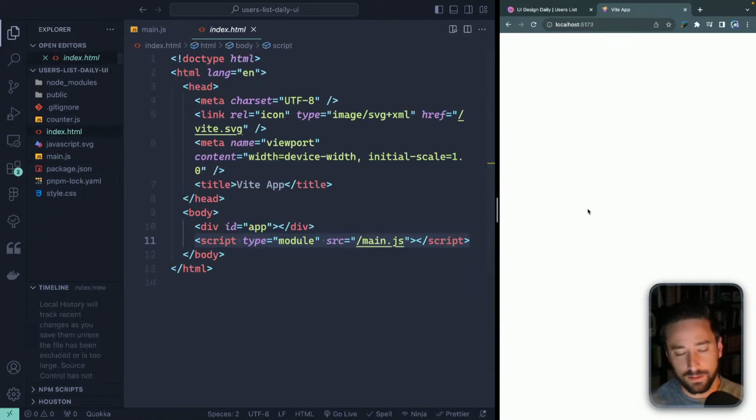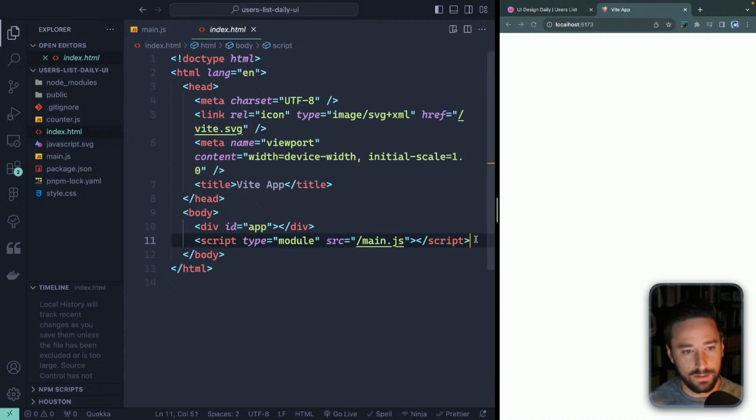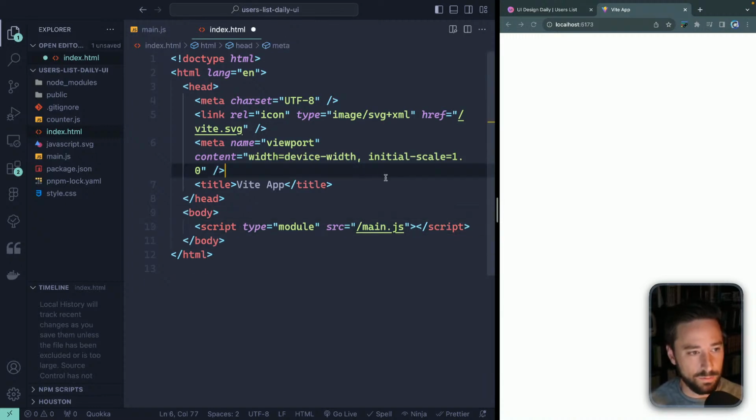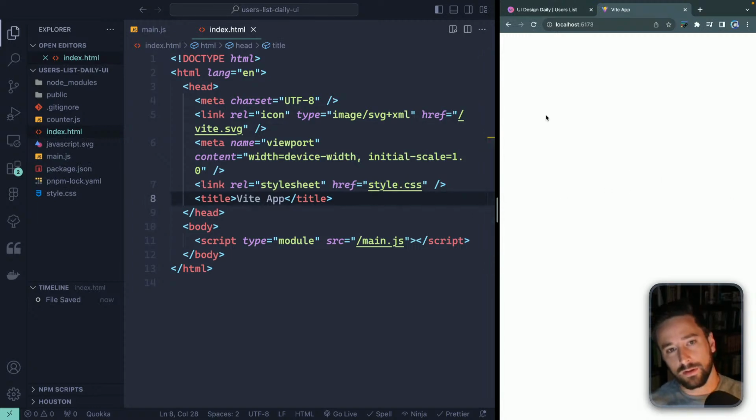And then inside here, we should have that showing up down here. Hello from main. Okay, good. So that's working. And let's go ahead and get rid of this. We don't need that. And then we'll pull in our link to our CSS. And that should pull in style.css. Okay, so that's working. And we'll get some other stuff going here in a second.